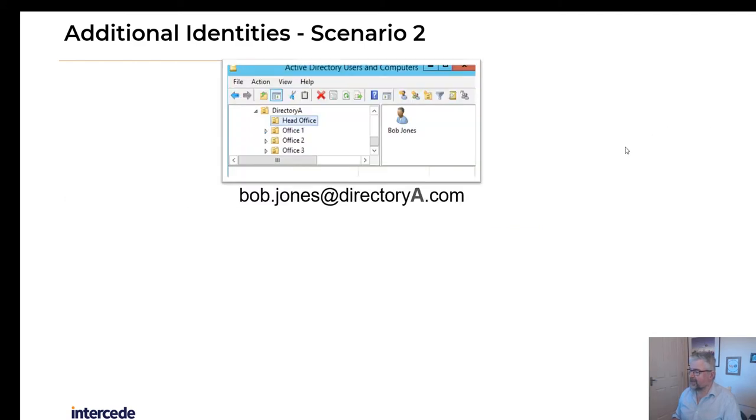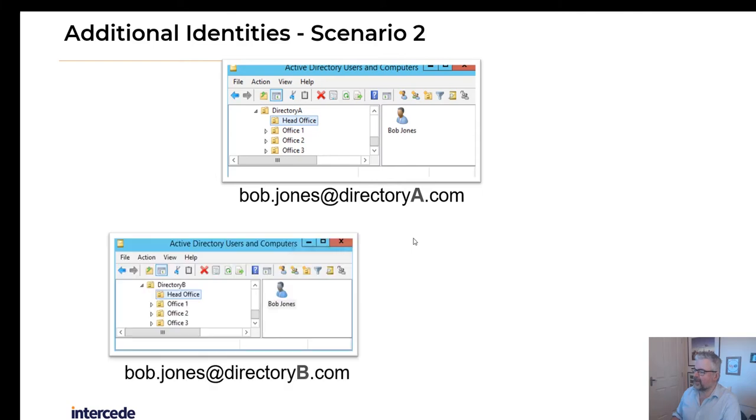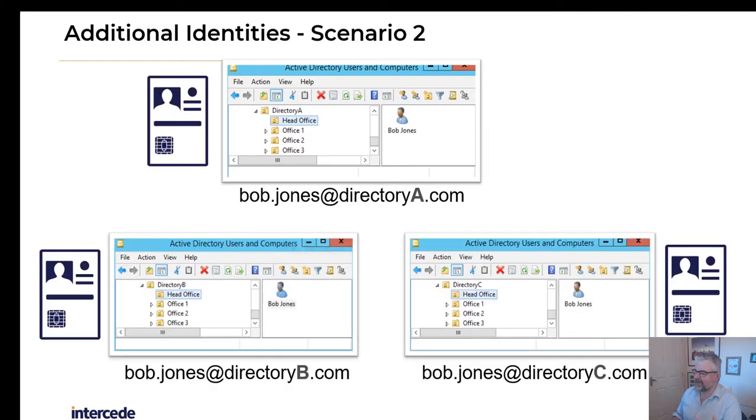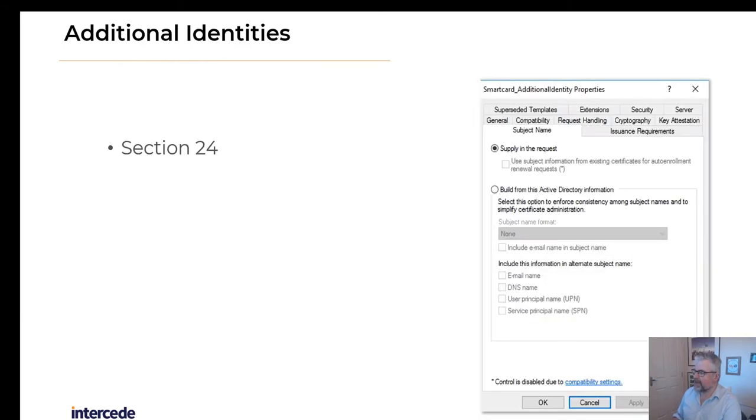Another example of this use would be, for example, Bob Jones. Bob works at head office for a company which has several sub-companies. Each sub-company has their own directory. Bob has accounts within these different directories, but again, you don't want Bob to have three different smart cards or three different USB devices. So here we can put those additional identities onto Bob's account, so we can go into the different organizations and authenticate.